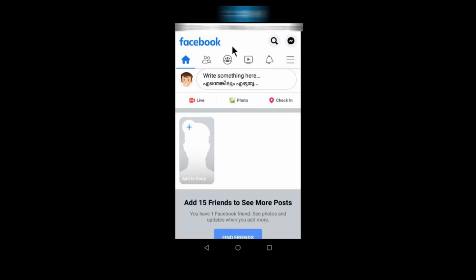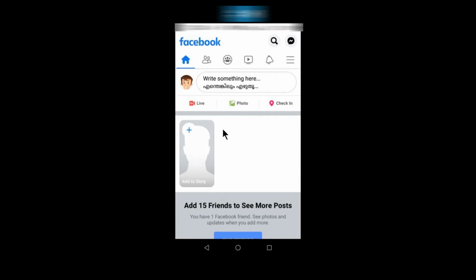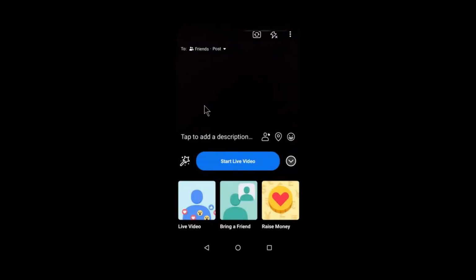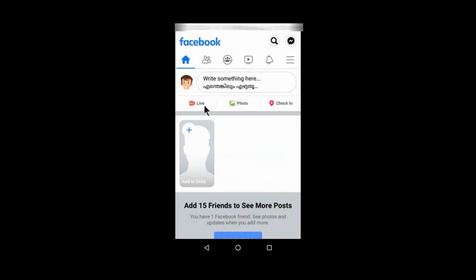After I click on the back button, you will see the main page looks like this. Now you have three options: live, photo, and check-in. If you tap on live, you can record live and share it that way, which I'm not going to do. Or if you want to click on photo, you can upload the photo of your choice, and then click on next at the top.